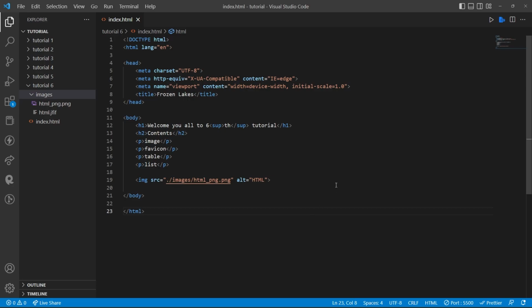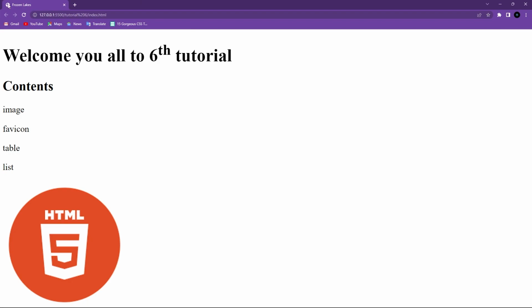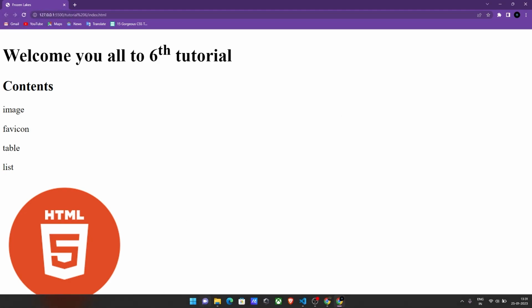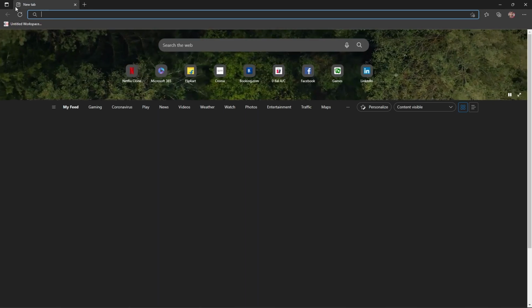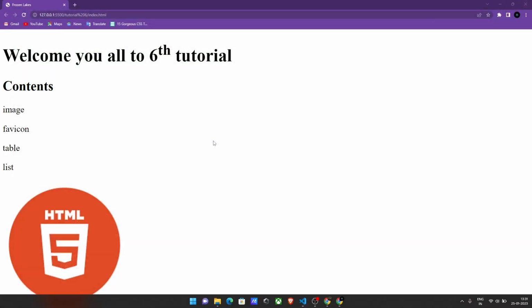Then coming to the favicon part. Favicon is nothing but something shown over here. So you can see some globe-like structure is being shown. It is the default of the Chrome browser. Okay, so if you take Microsoft Edge, it will be somewhat different. So see, you can see something different, right?